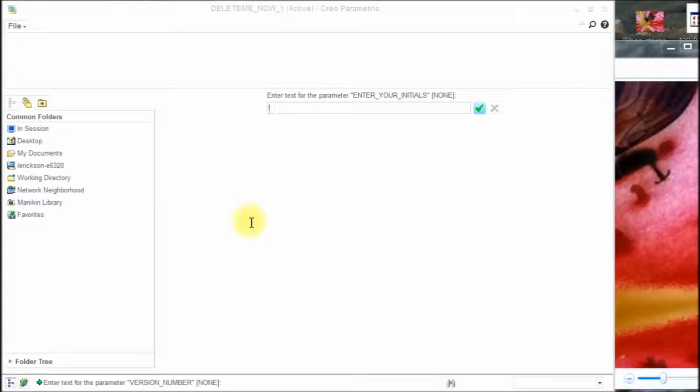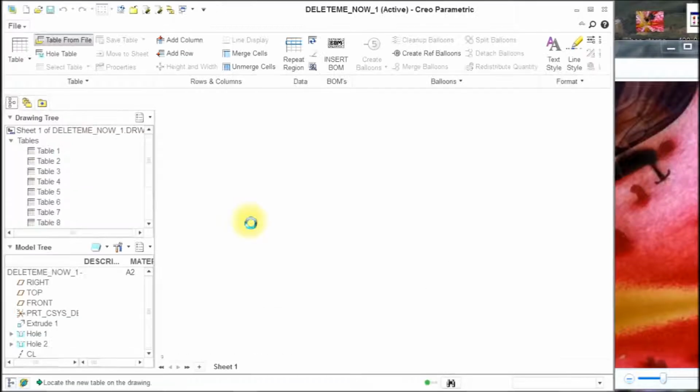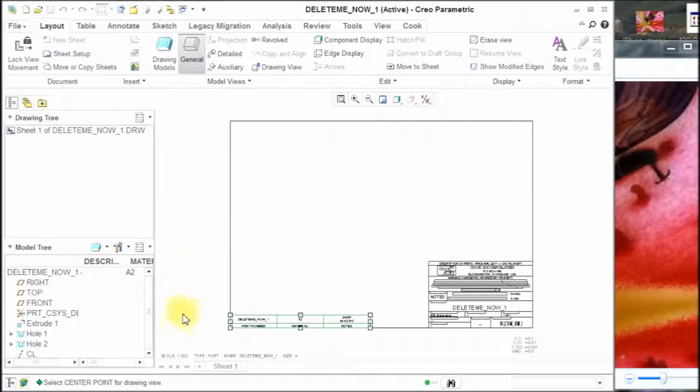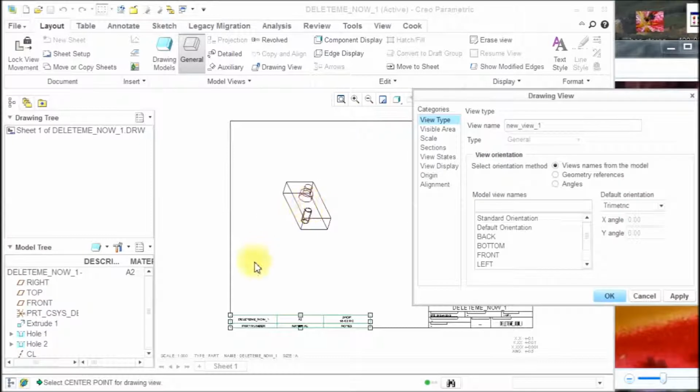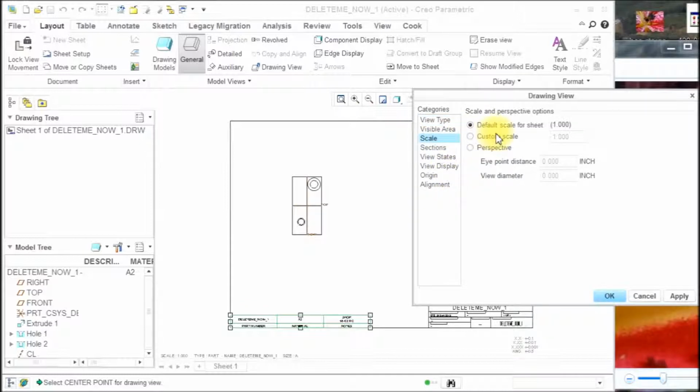You will be prompted to enter your initials, all caps please. And now Creo will prompt you to select the center point for your drawing view. So just left mouse click. Double-click on the view name to set the model view. Next, be sure to click on the scale, and in this example we are going to use 1:1. Then click Apply. This is required because the title block simply has the text noted within it.